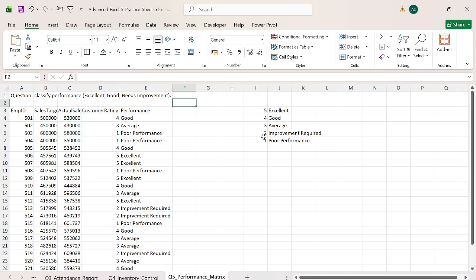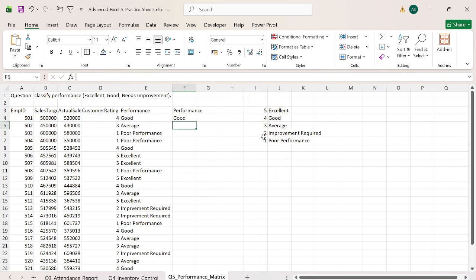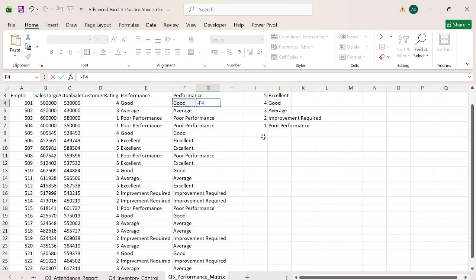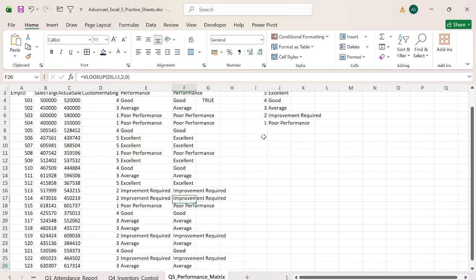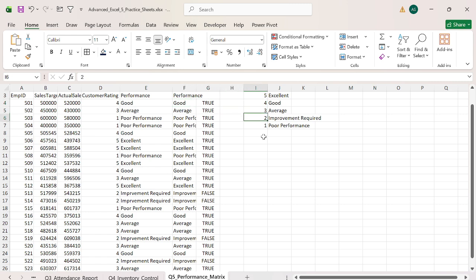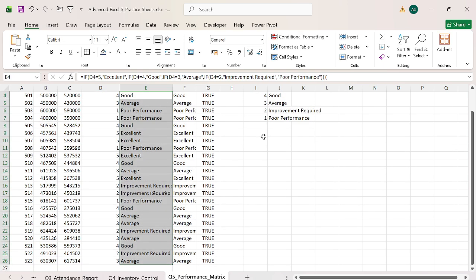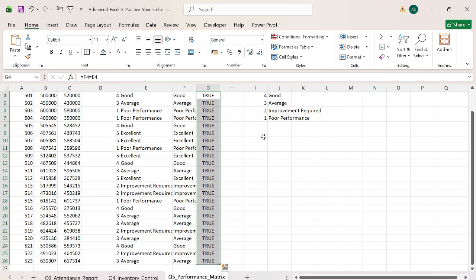Otherwise you can also apply VLOOKUP. Simple. I already have this mapping and I can simply write VLOOKUP. That's it, and both will give the same result. So whatever you feel comfortable with, use that, everything will be true. But we still have improvement required marked wrong just because of spelling. Let me make it correct: improvement required. Okay, drag it. So look, everything is true, nothing is false.